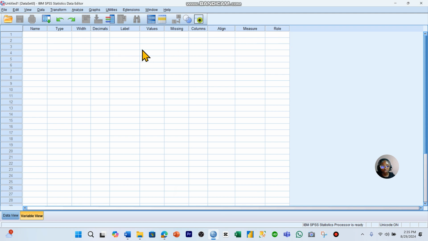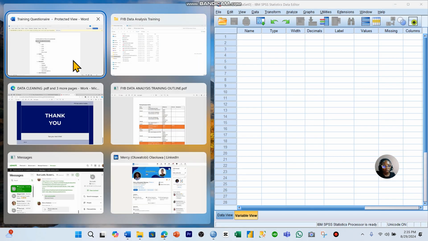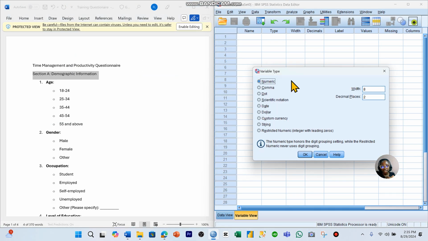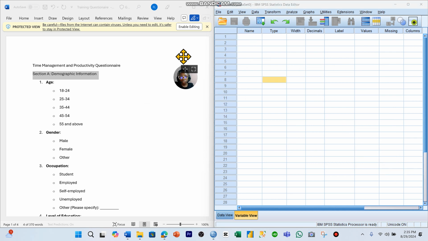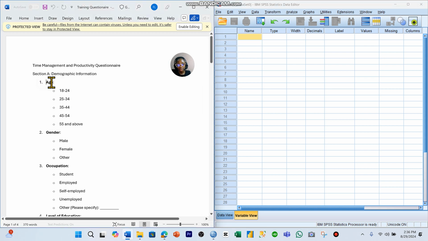What we want to do now is define our variables, right? To define your variables, you need to input all of these or most of these. For the name, as I said earlier, you cannot input a space, and previously the name could not even be very long. But what I do is name these according to the section and the number, and then the label can carry the full name.